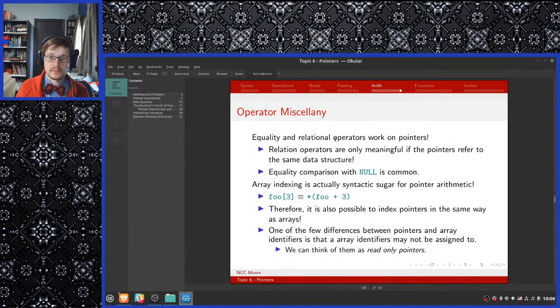Equality and relational operators work on pointers. So if you want to tell if something's higher up in memory than something else, you can use a relational operator on it. Relational operators are only meaningful if the pointer refers to the same data structure, and equality comparison with null is actually quite common. In fact, you'll have already seen examples of this previously where we've compared a pointer to null.